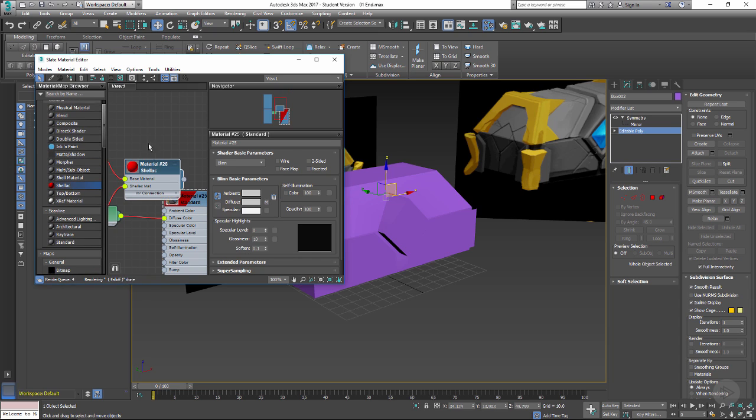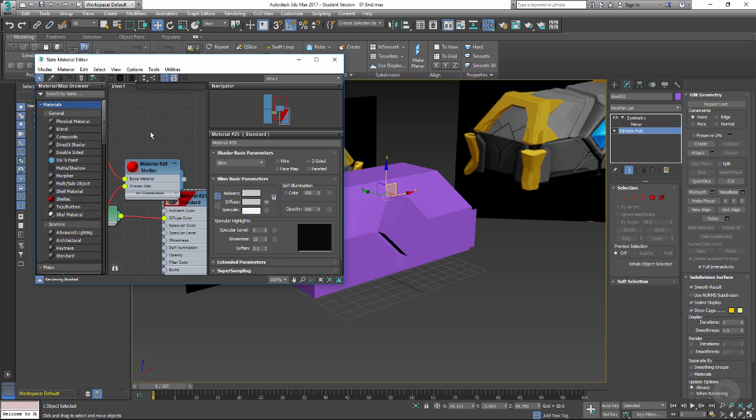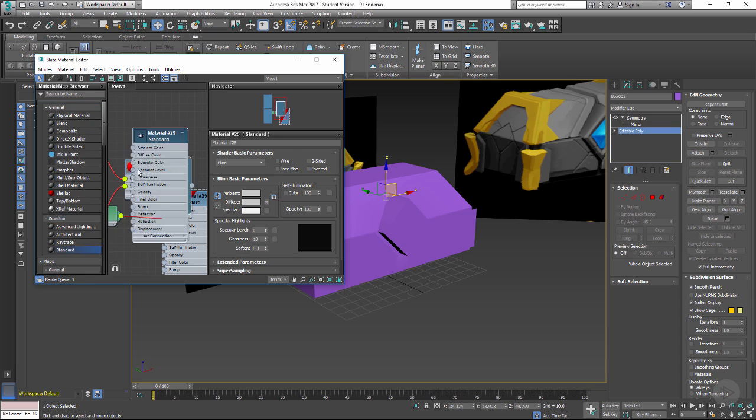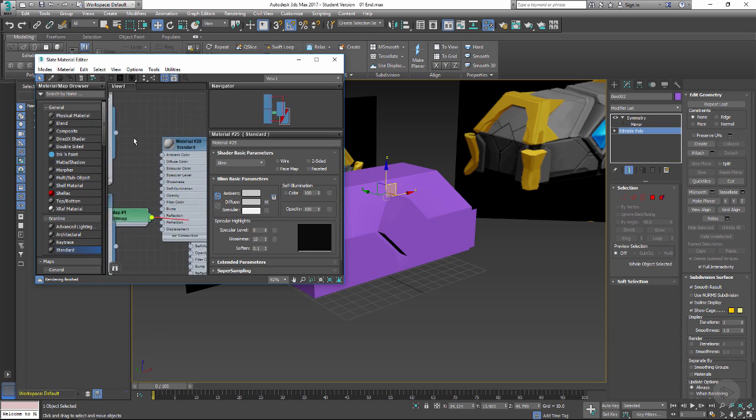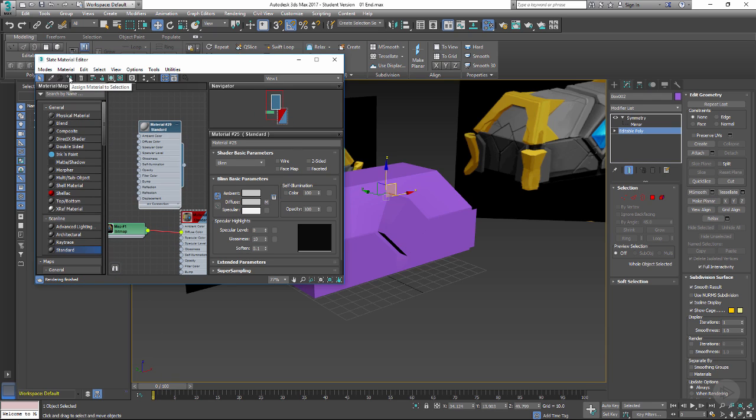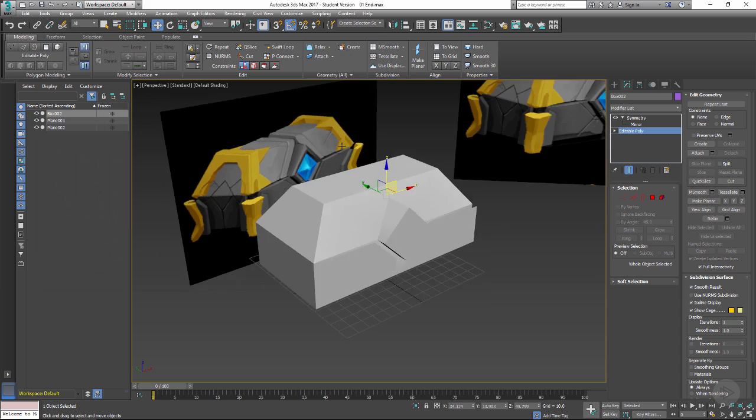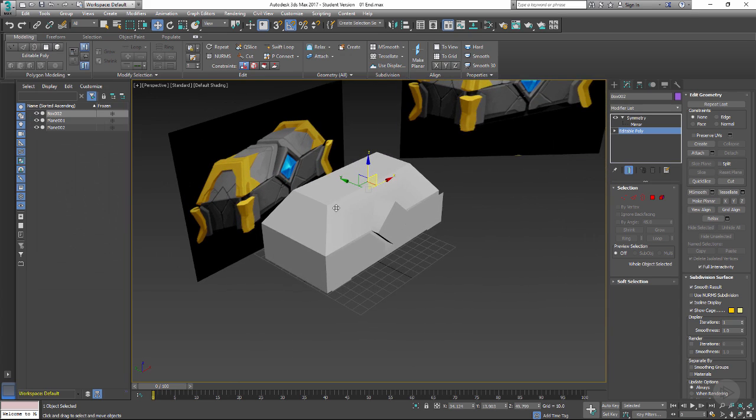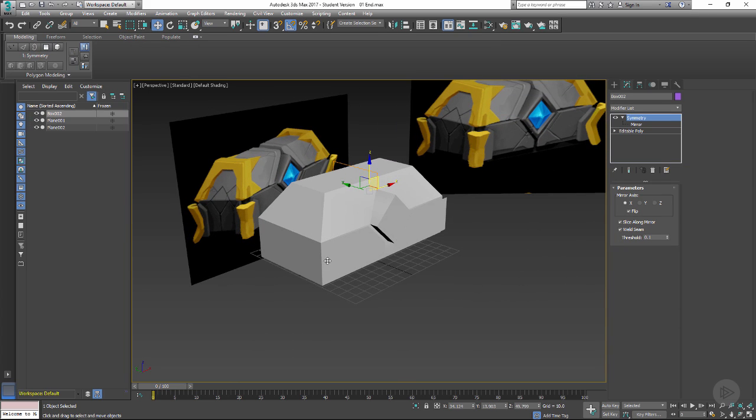Let's just grab not a shellac material. I want a standard, which has been moved inside 2017 into a scanline area. So we'll just pull this out here. Just delete that shellac accidental material. And just say assign material to selection, which will work a little bit better for me. So that's just fine.